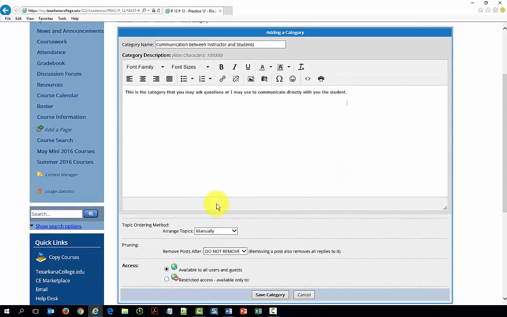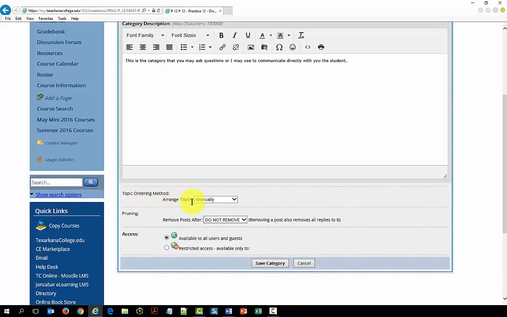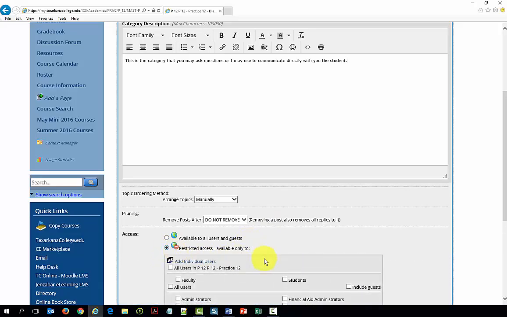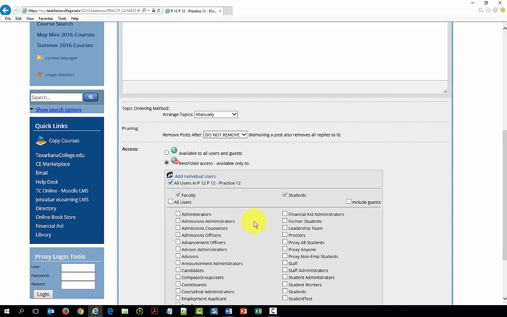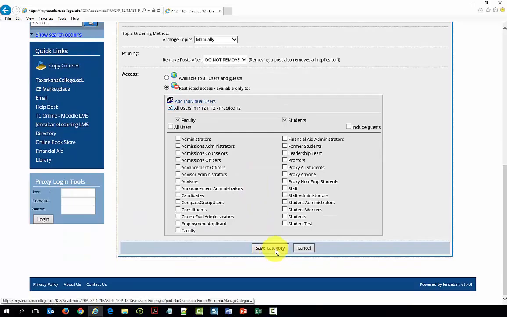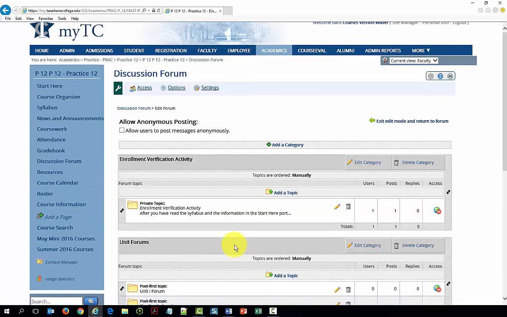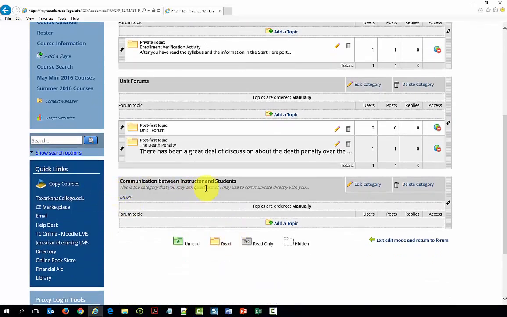And then I will leave the topic ordering method the same. I'll leave the pruning the same. I want to restrict access and have it available to all users because they will all need to be able to see this category. And then I'll just hit Save Category. So there's my category about communication between instructor and students.